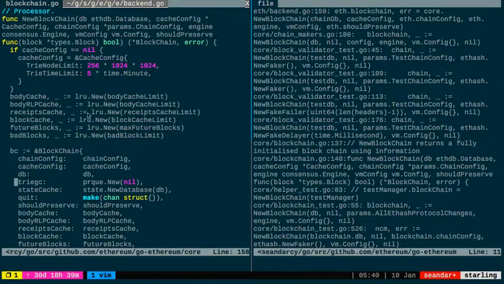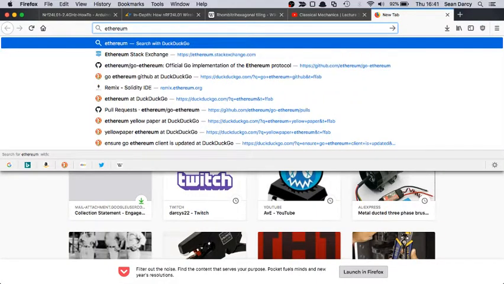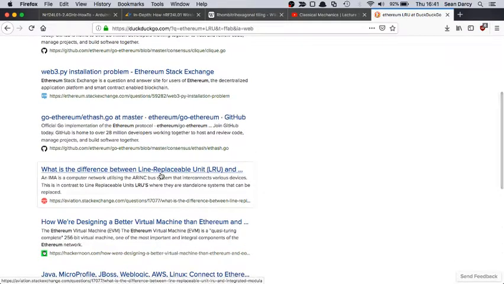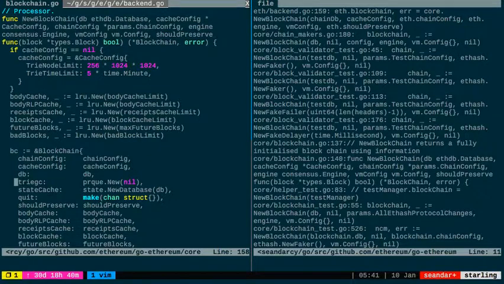These are setting up blanknesses. I haven't looked into LRU yet. I'm not fully sure what it is. Let's have a look. Line replaceable unit? Nah, aviation. Nah, unimportant.